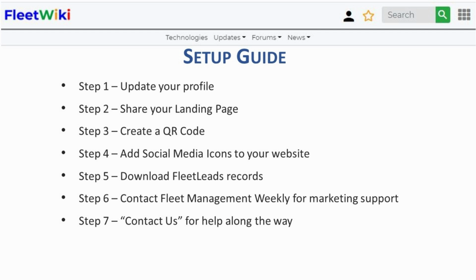After subscribing to FleetLeads, complete the setup of your landing page. Then, contact Fleet Management Weekly for marketing support. You can cancel your subscription at any time during the 1-week trial at no cost.